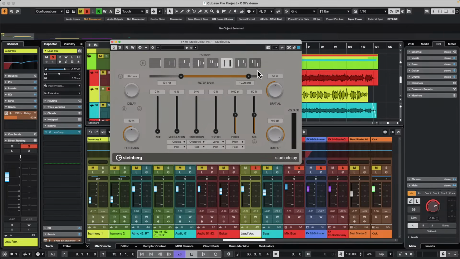But we could also implement other aspects. We could adjust your delay time so that it is in sync with your project. So we could say, okay, I want a dotted quarter delay. We'll come over here and listen to it. Now let's say I want it to get narrower.